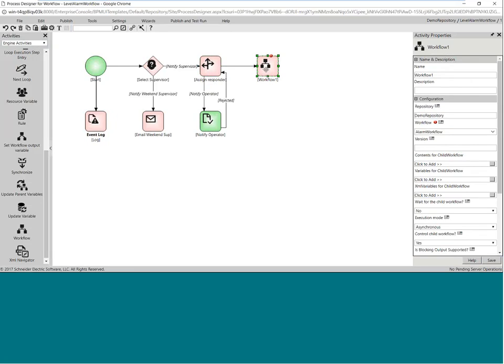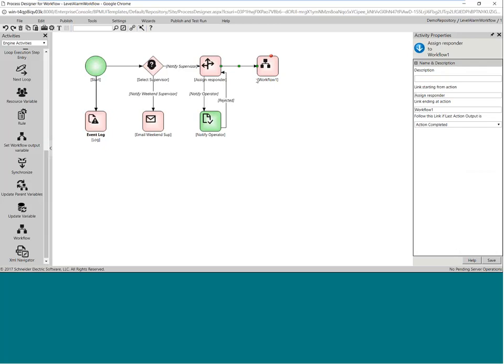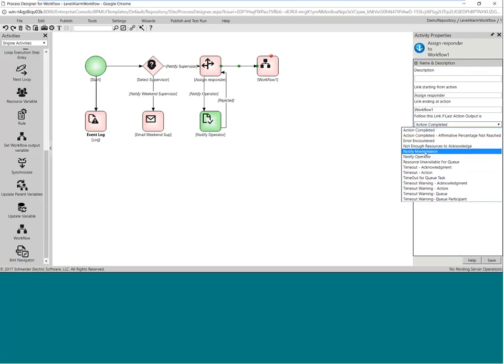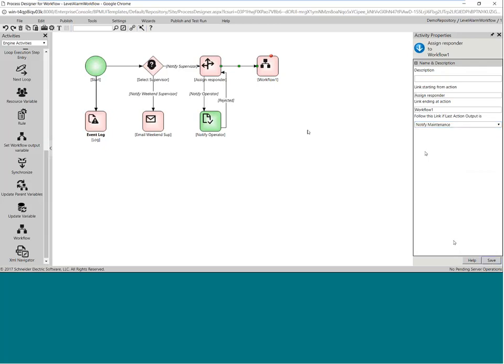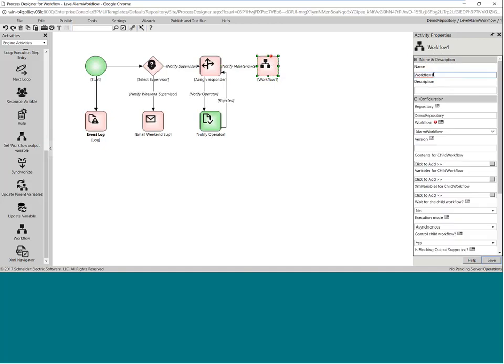So, for ease, I'm just going to call the maintenance workflow. We'll designate this link. If we say we want to notify maintenance, then it'll follow this path and call this workflow. We'll call this workflow start maintenance workflow, and it's in the same demo repository.